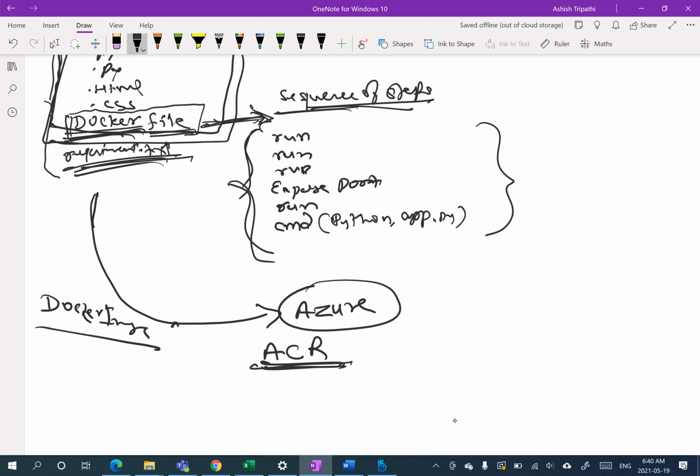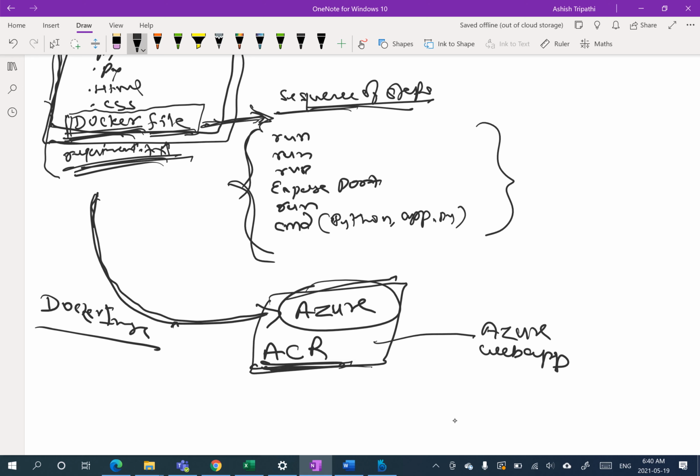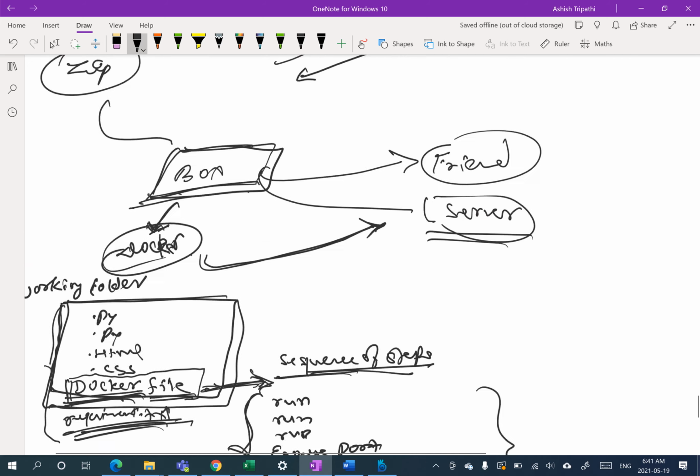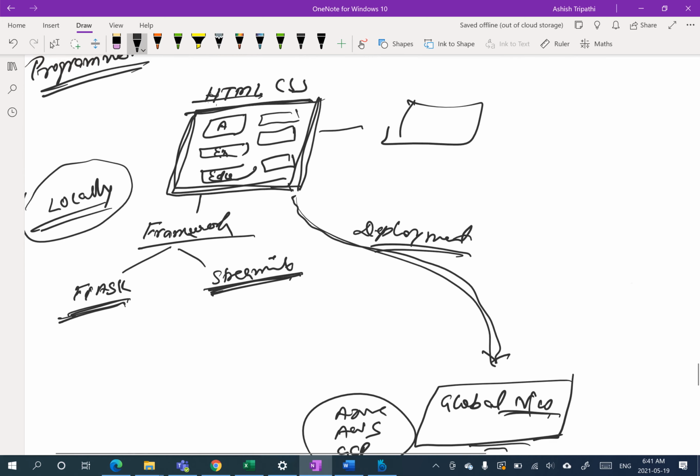And now the same thing that was running locally on your computer, you can do the same thing, and then you can check if it is running in ACR. So you can test it, and if it is working fine, then you can create a different resource, a new resource called Azure Web App, and you link this Azure Web App with your Azure Container Registry, and then if everything is working fine, you should be able to access everything which you have created here.